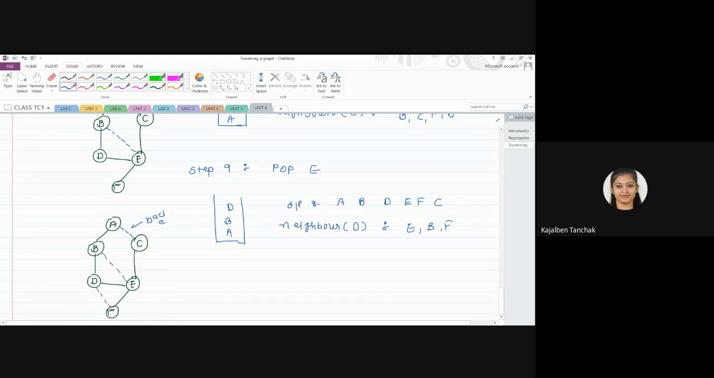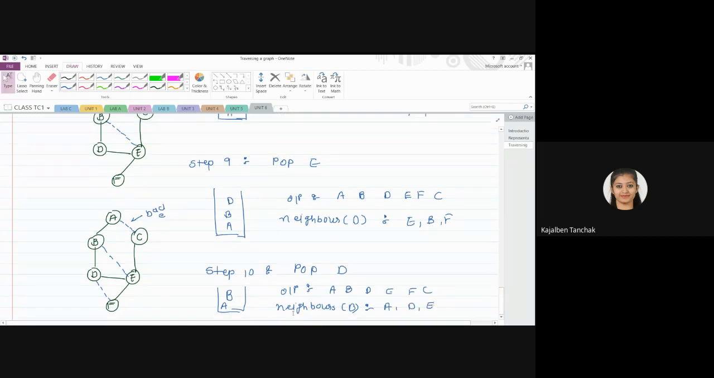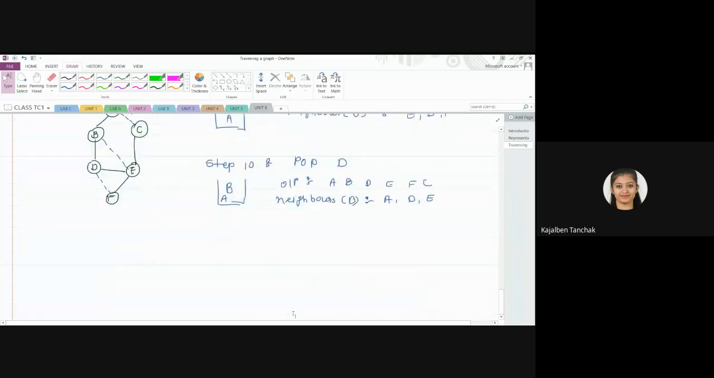Now you just see this graph is completed. Fine. So now all the neighbors are visited, so simply you have to pop D from the stack. So A and B. B is popped. Output we have already printed. Now the neighbors of B: A, D and E. Now you just see all the nodes are visited. No need to visit them. So simply you will pop B.